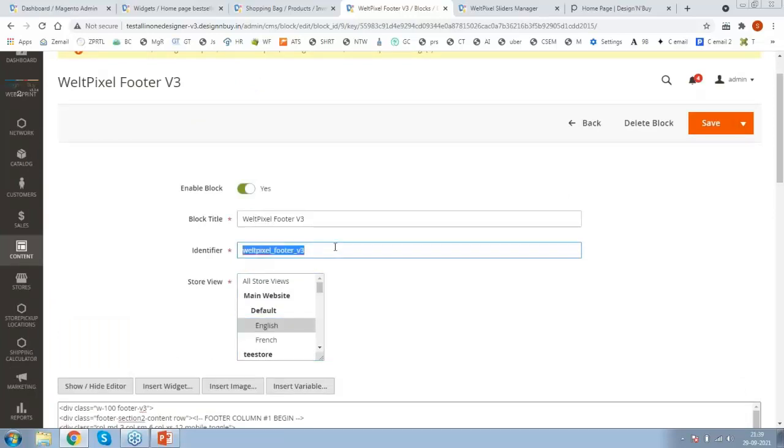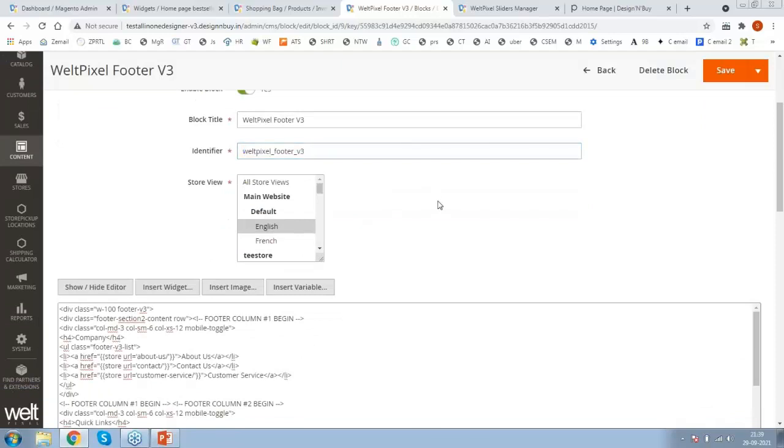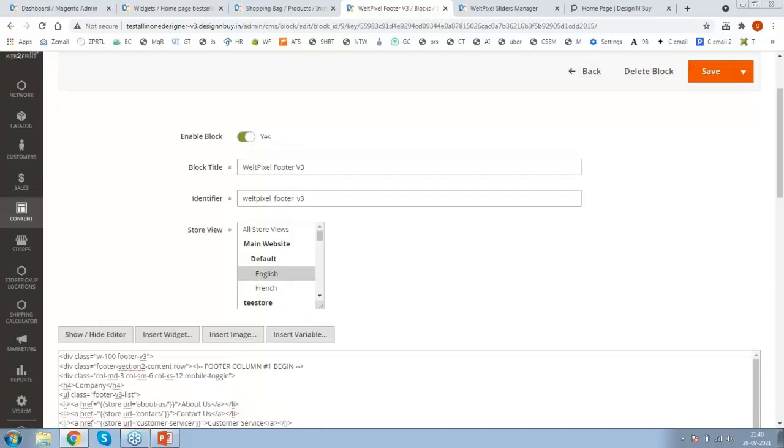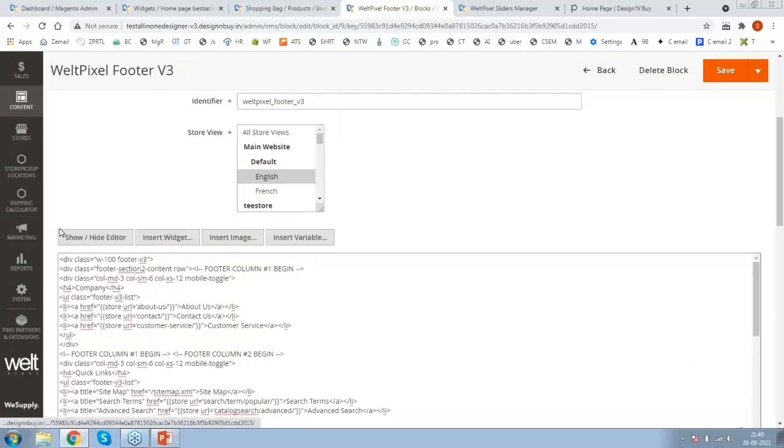Identifier must not be changed. Based on the identifier, we are calling the content for the footer in our footer part. So that is a really crucial setting. Please take care while you are managing this content. Now again, you have the editor, insert widgets, insert image, and variable is always possible.